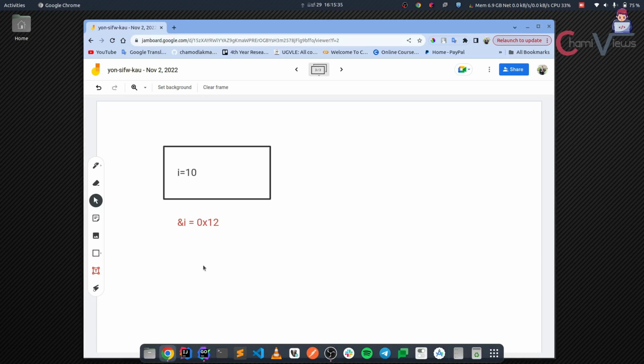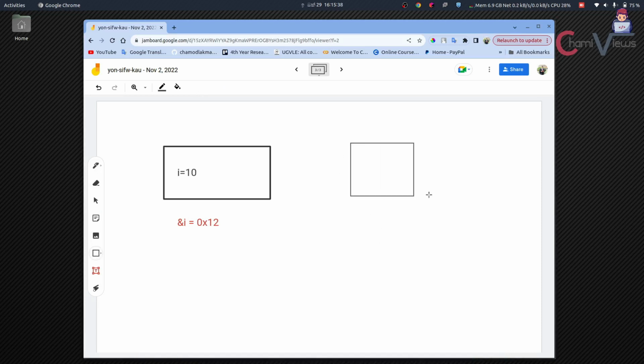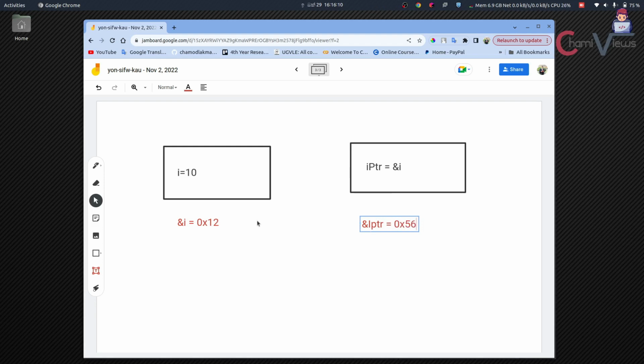I will remove that one. I am creating another variable here. What is the name of that variable? It is iptr. What is the value? The value equals the address of i. Here it has some different memory address. How can we get that iptr memory address? Using &iptr. It has some memory address that is different from this, for some sample values.